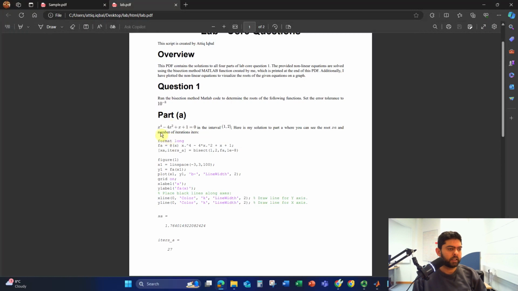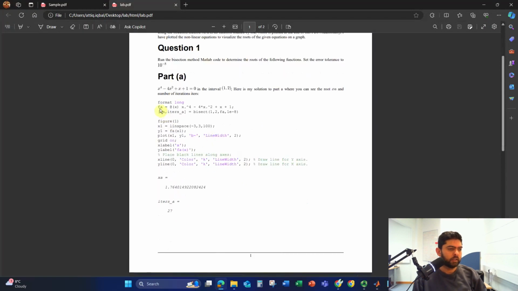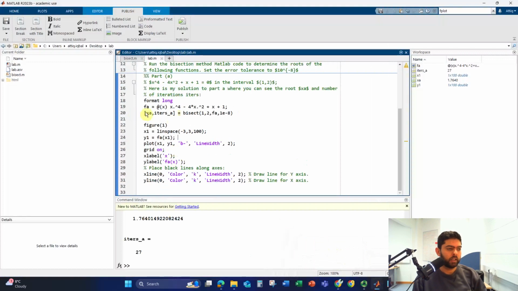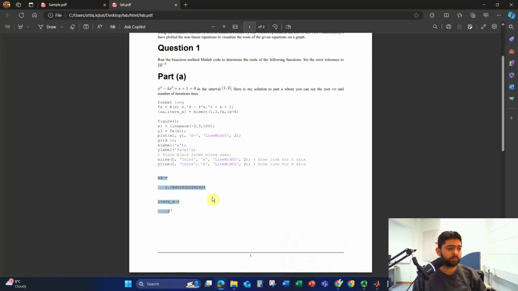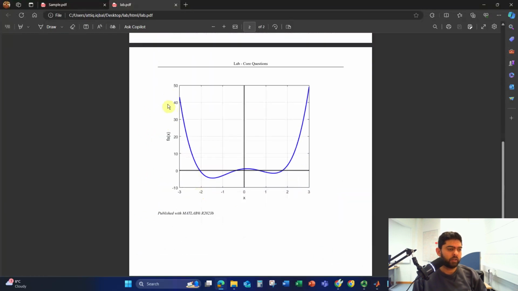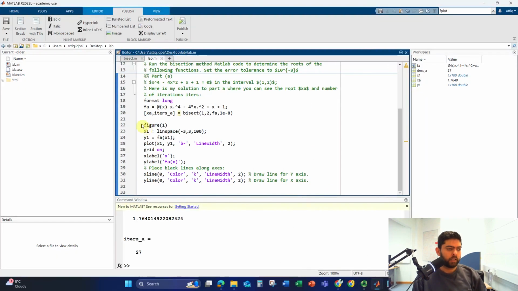Okay, so you can see in part A, this is what I am solving. This is what I have written in my script file. And this is what I displayed in the command window. Whatever I displayed, I did not put a semicolon. So if you see from here, line 20, I did not put a semicolon, so it appeared in the command window and it will appear in the published PDF. And after that, it will also show me the plot that I plotted from line 22 to line 31.